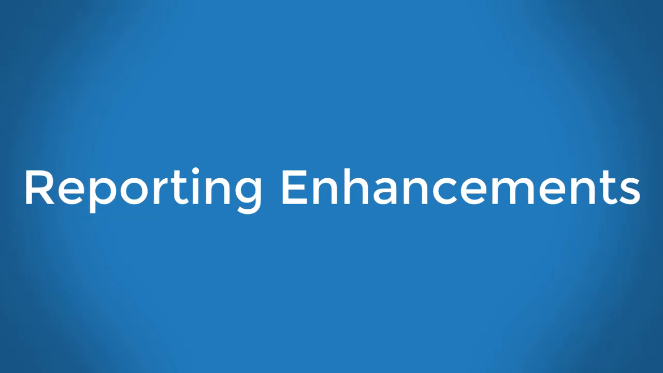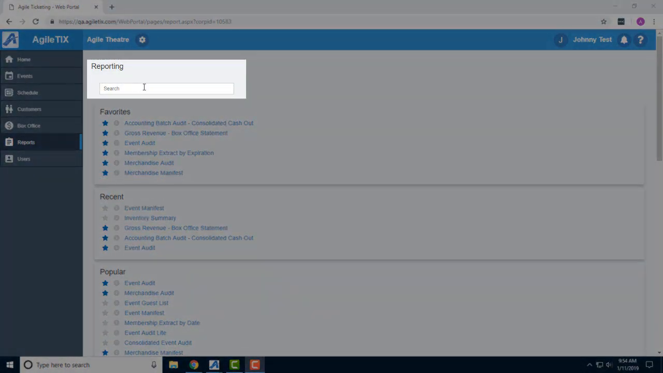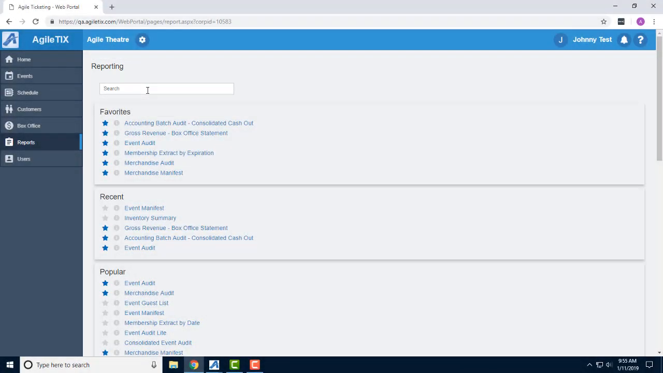The next enhancement on our list deals with several changes to the reporting page in the Agile Ticketing portal. There's a new search box at the top of the page that allows you to quickly and easily search for a report. Let's say we wanted to find reports relating to distributors. We'll see here that we have access to our gross revenue box office statement, and I can click on it and go straight to it.